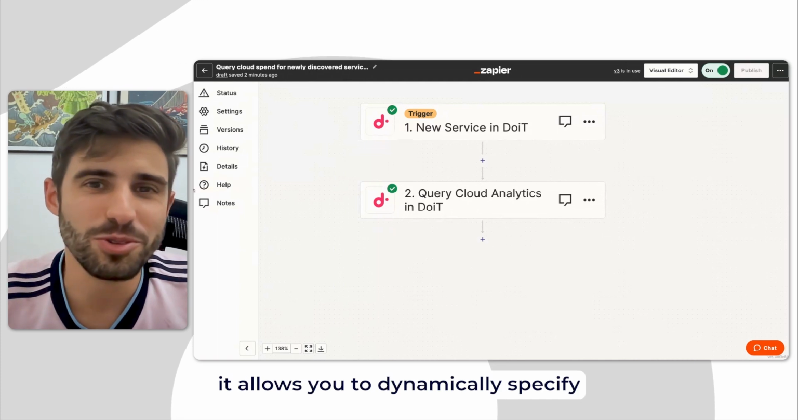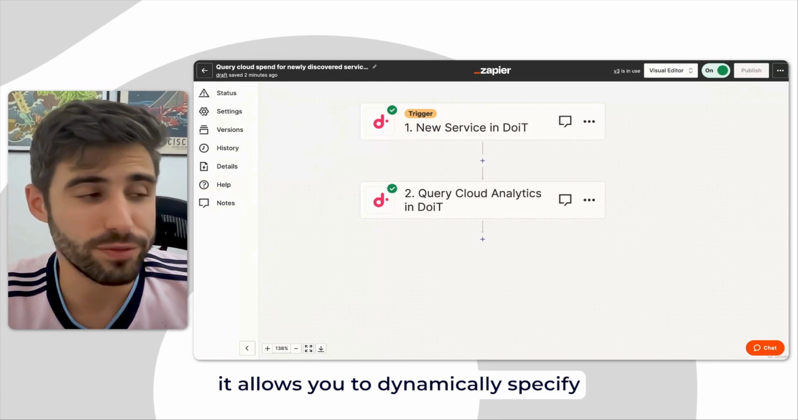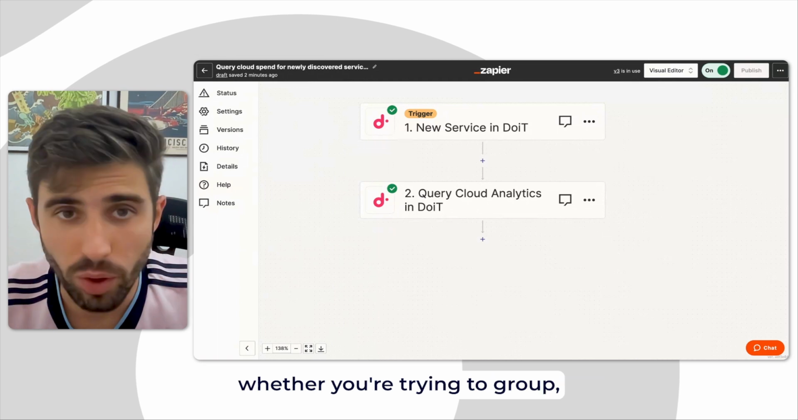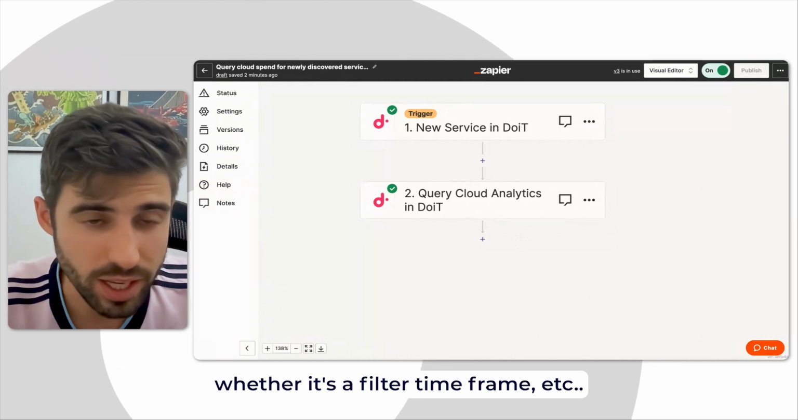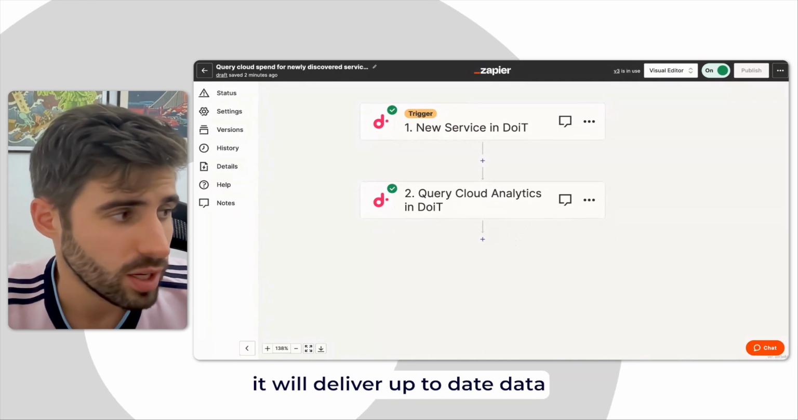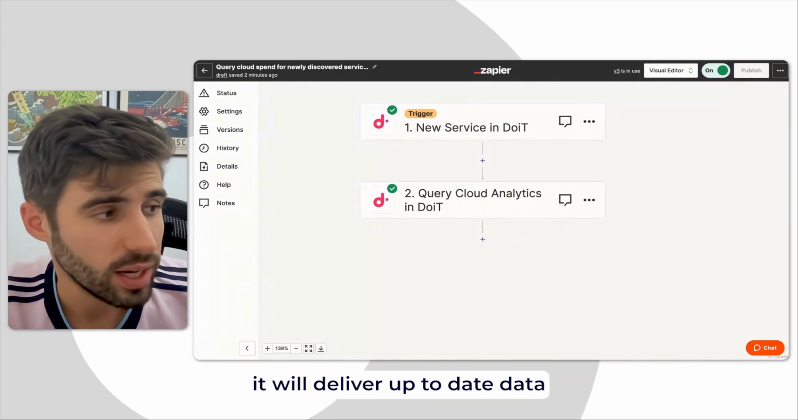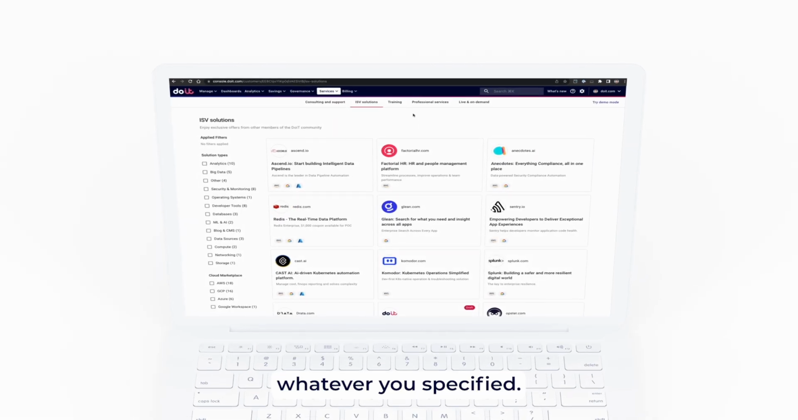With this, you can dynamically specify parameters for the data that you need, whether it's the group by, a filter, time frame, etc. And so whenever your action is triggered, it'll deliver up-to-date data in accordance with whatever you specified.